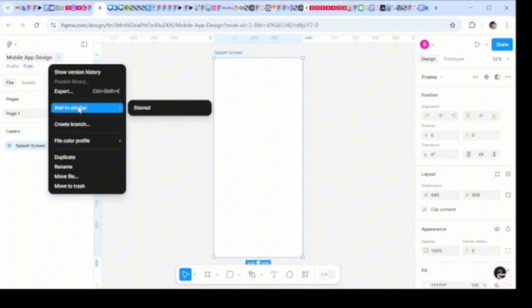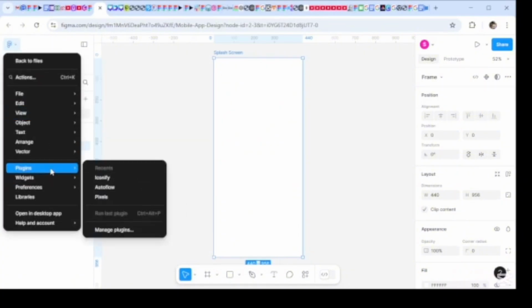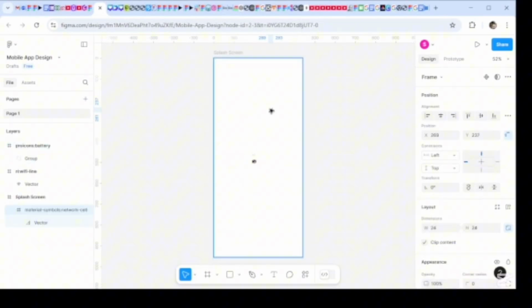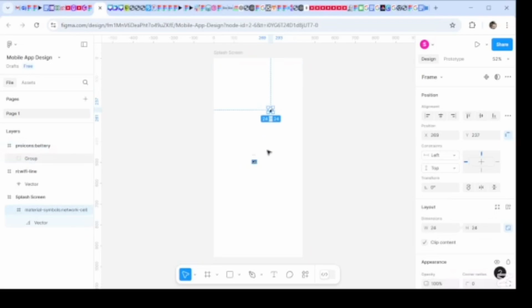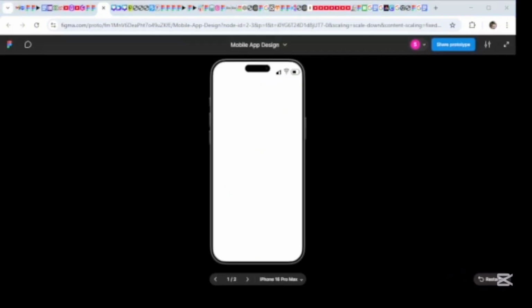Well, here now I'm trying to get my battery icon, the Wi-Fi icon, and the network signal icon from Iconify for the top of the screen. Then I'm also going to design with circles, just to bring up the creative juices to make the screen beautiful and attractive at the same time. So yeah, I've gotten the icons.